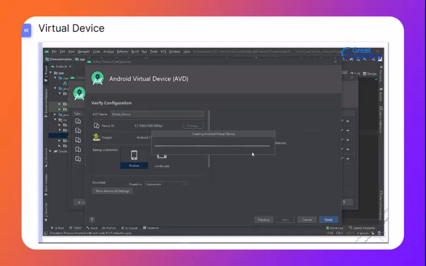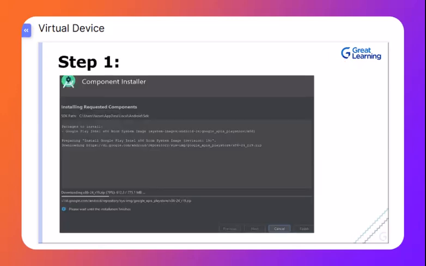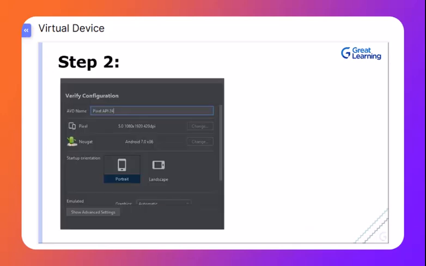Let's go back to our slides and see what the other things are. We talked about how to create a virtual device. We selected this option of create a virtual device. Then our component was installed. In your case, it will be installed, and you can see that it is around 1500 MB. Then step 2 was verifying your configuration, whether everything is okay or not, and then we finished.